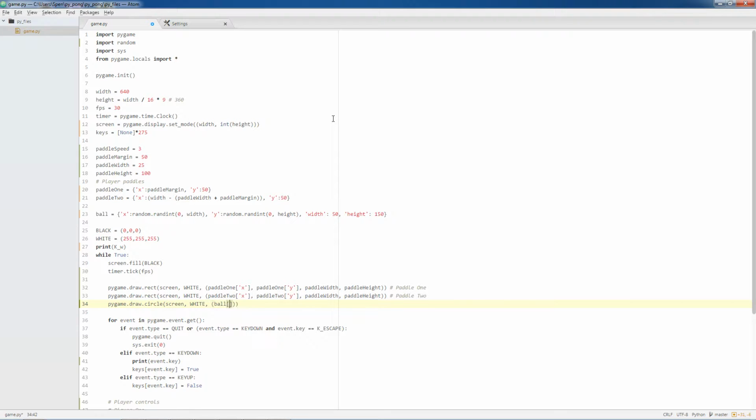pygame.draw.circle, screen, white, ball X, ball Y. Let's have a look at the circle docs. Color, position, and radius. So radius of 16. I should probably have a radius object within this actually.